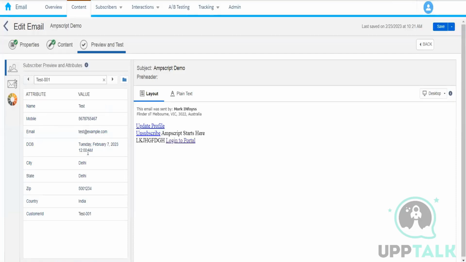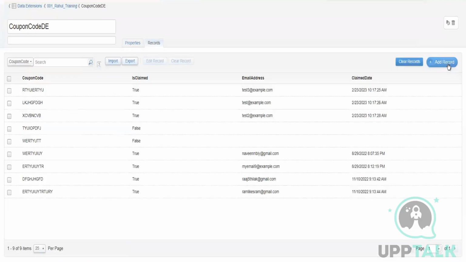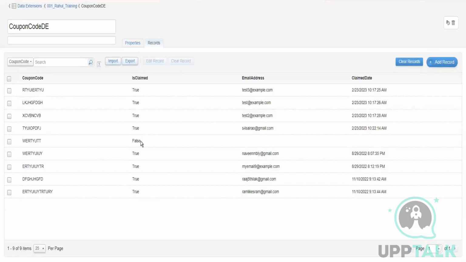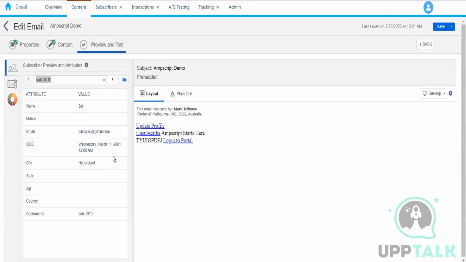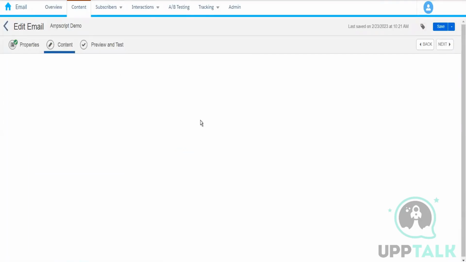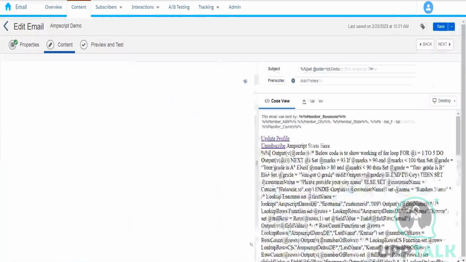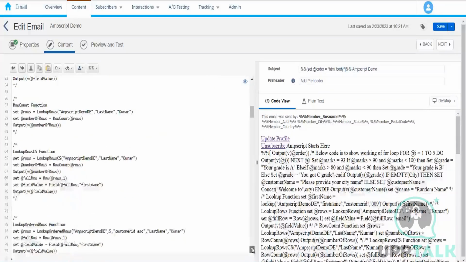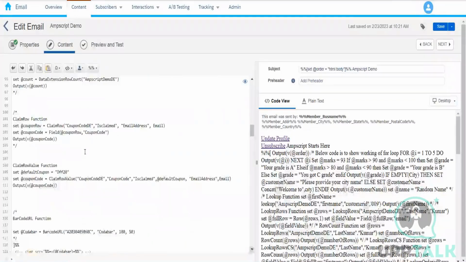Now let's see if I go for a different customer. I think that's a different one. Okay, so that's a different one. And let me just refresh the data extension. Okay, so we have one left over here, but we don't have any more subscribers. So I'll just use one hard coded value so that we can claim that coupon as well, because we don't have any subscribers left now.